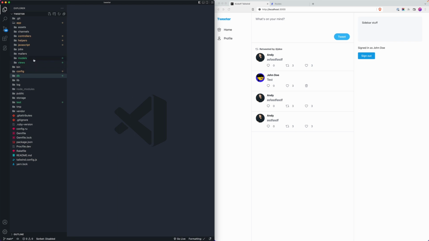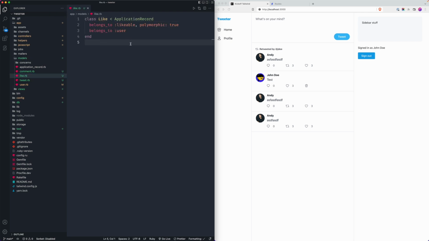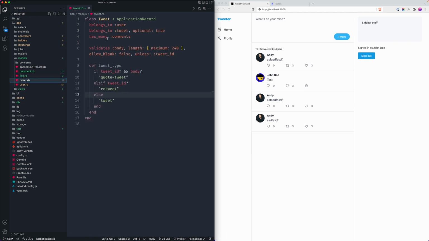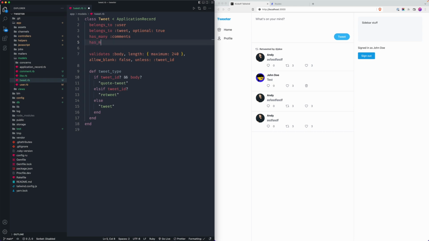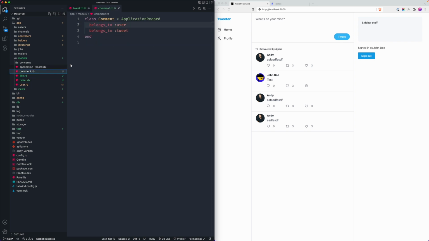We'll need to amend our model. So for like, it's going to have this already in place, which is cool. So you just set polymorphic true, belongs to likeable. And then tweet's going to have many likes. And then the key thing to remember is put as likeable. And then a comment will have the same.